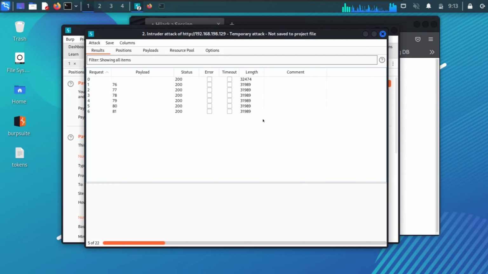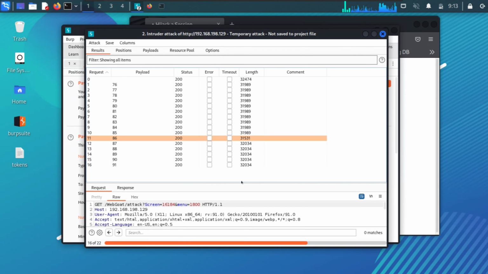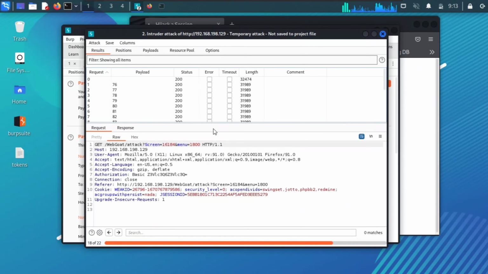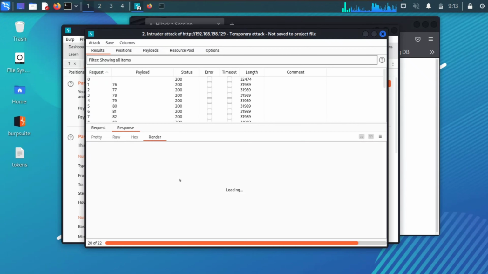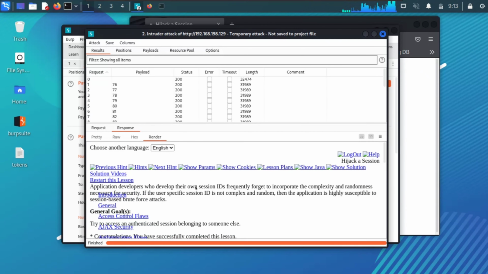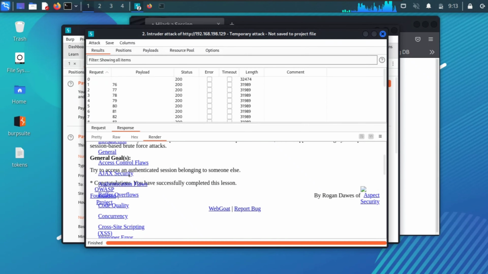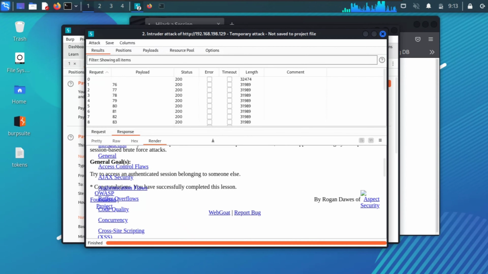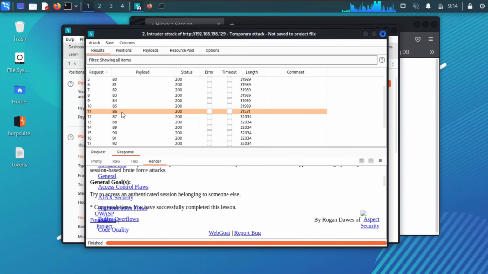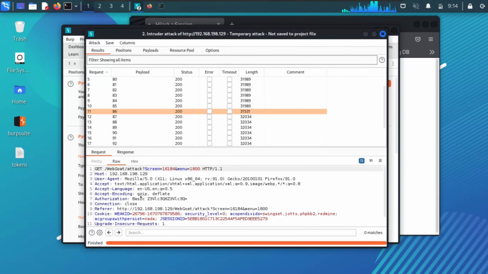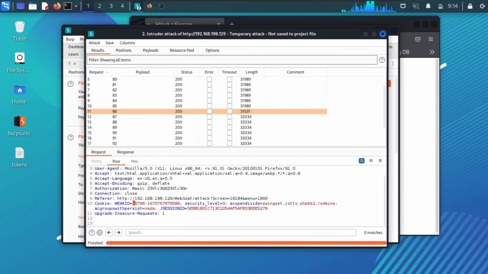Here you need to look for some length changes. Okay, so here there is some change of length. You can just use the response and the render in order to check what the response was. Okay, you just scroll, and yeah, you got congratulations, you have successfully completed this lesson. So basically this means that a valid token is generated in this request. Okay, so we'll just copy this.